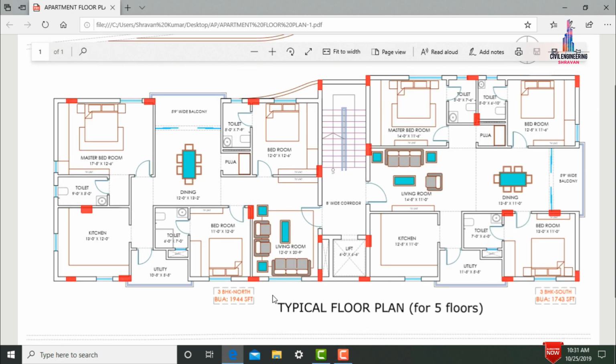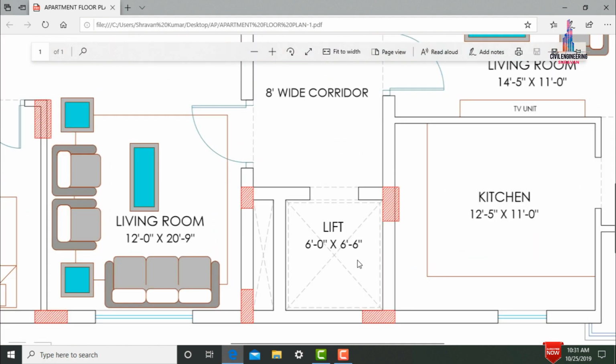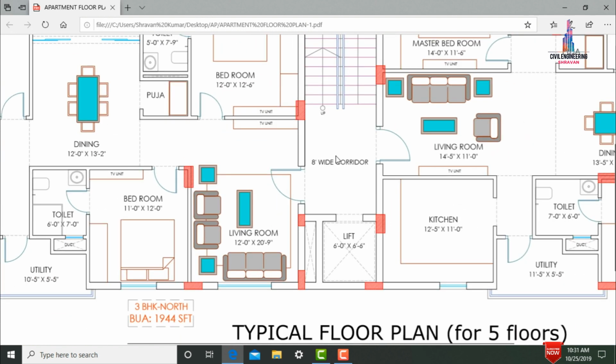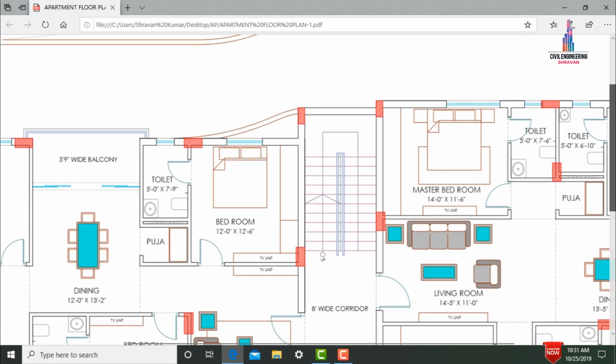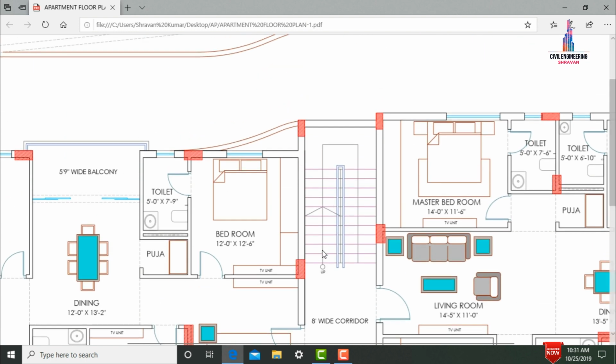So this is the east facing side of the apartment and this is the west facing side. In the east facing direction a lift is provided for communicating between floors. The lift is 6 feet in length direction as well as 6 feet 6 inches in width direction. This is the wide corridor for the house, which is an 8 feet corridor. These are the staircases for the house, provided in the west facing direction for each floor.